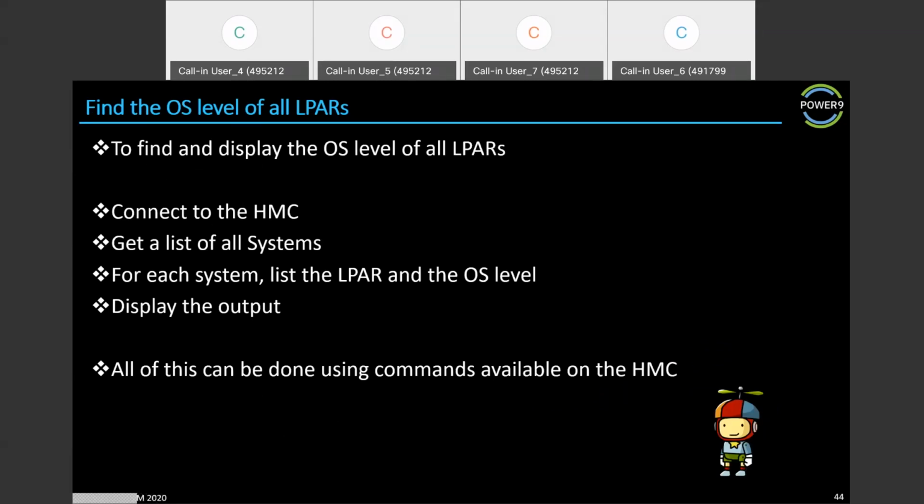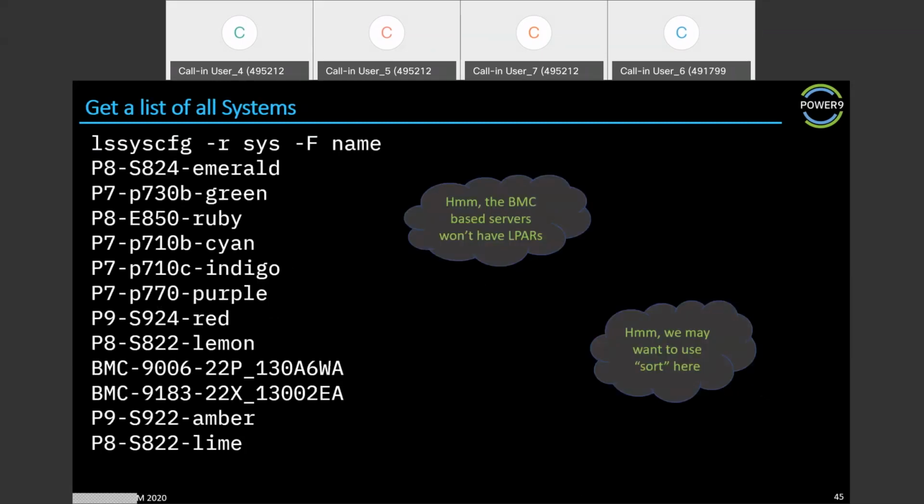So here's an example of a few things that you can do to find out and display the operating system level of all of the LPARs. This is working out the flow of the script. You connect to the HMC, you get a list of all of the systems. For each system, you then list the LPAR and the operating system level, and you display the output. All of this can be done using commands on the HMC. So let's have a look.